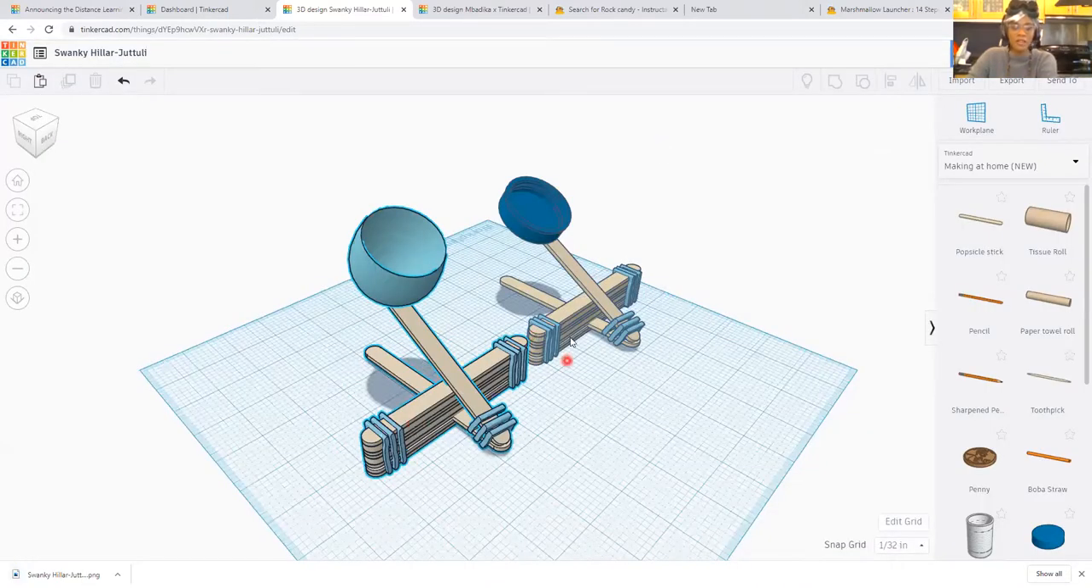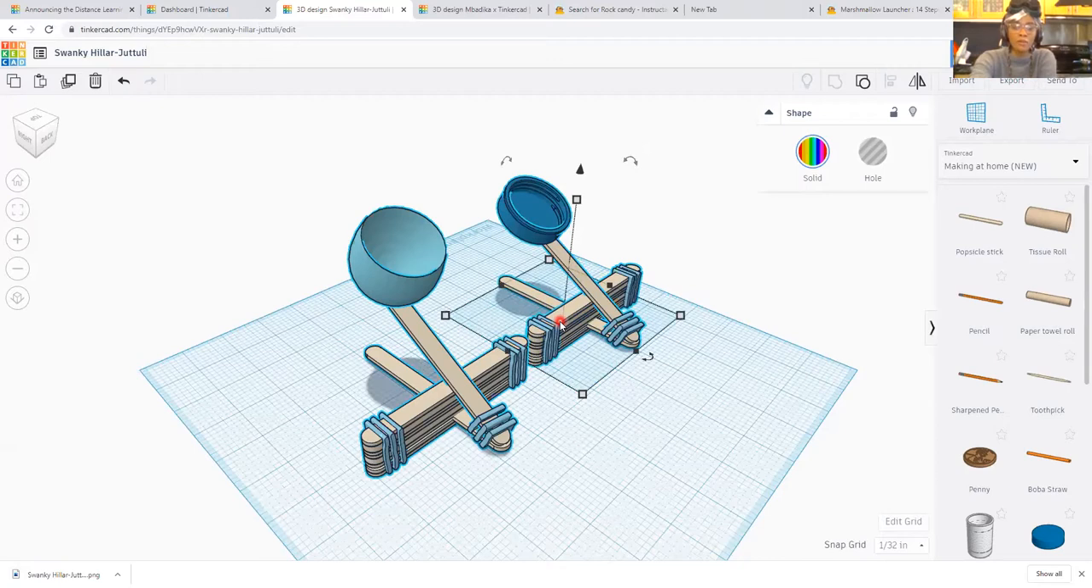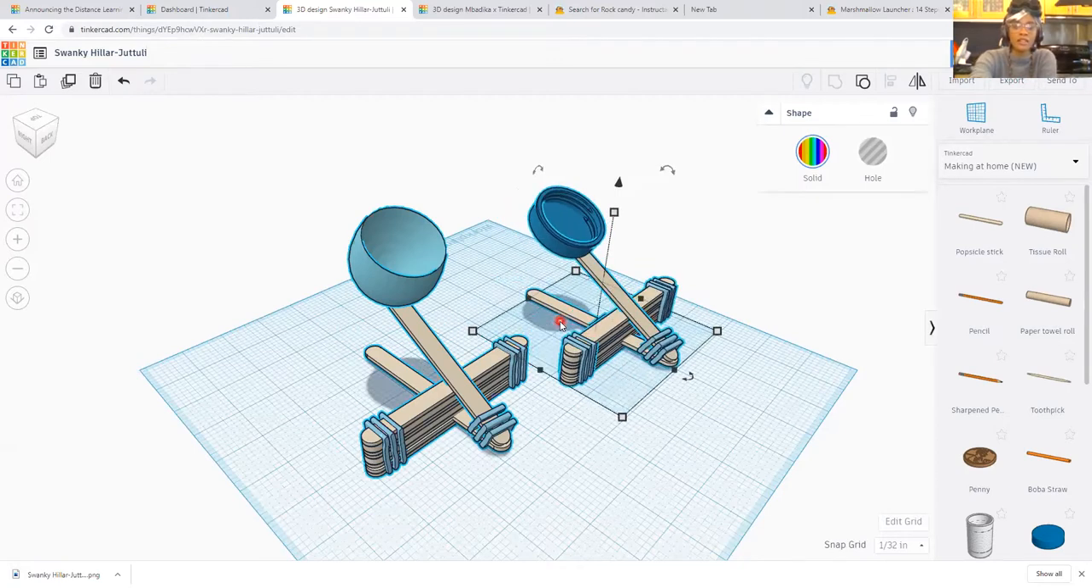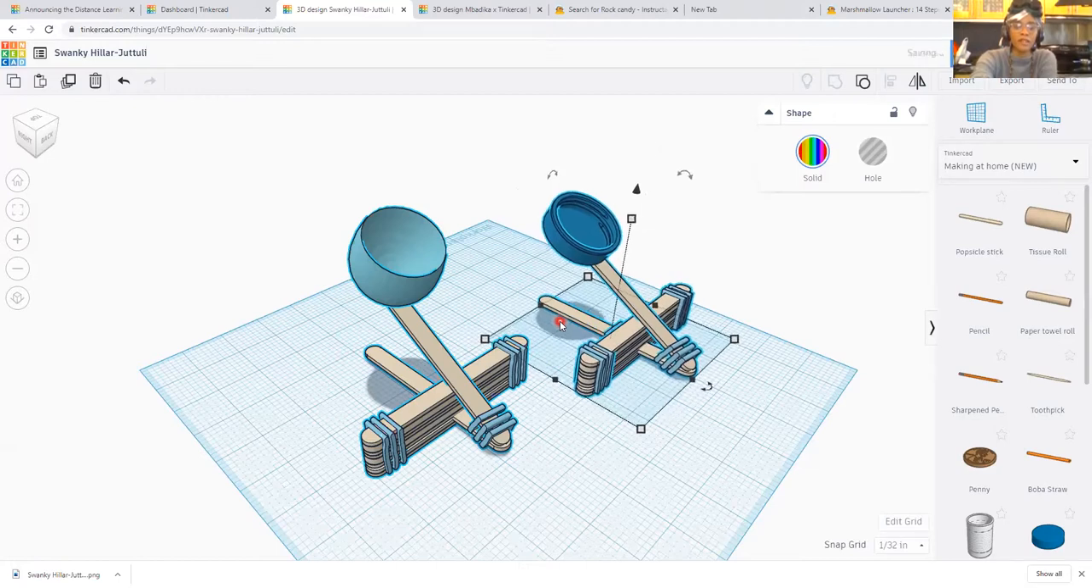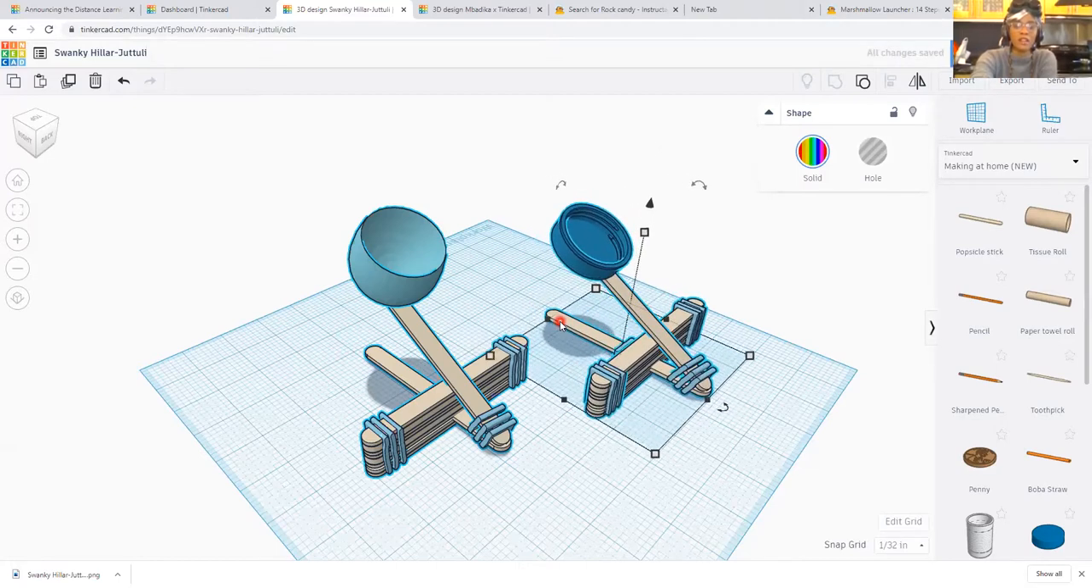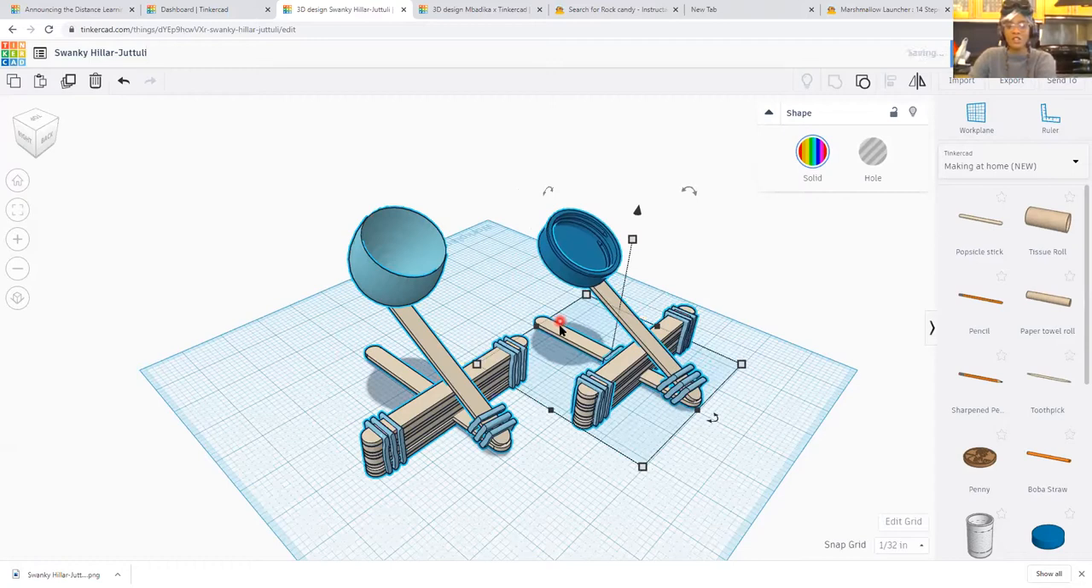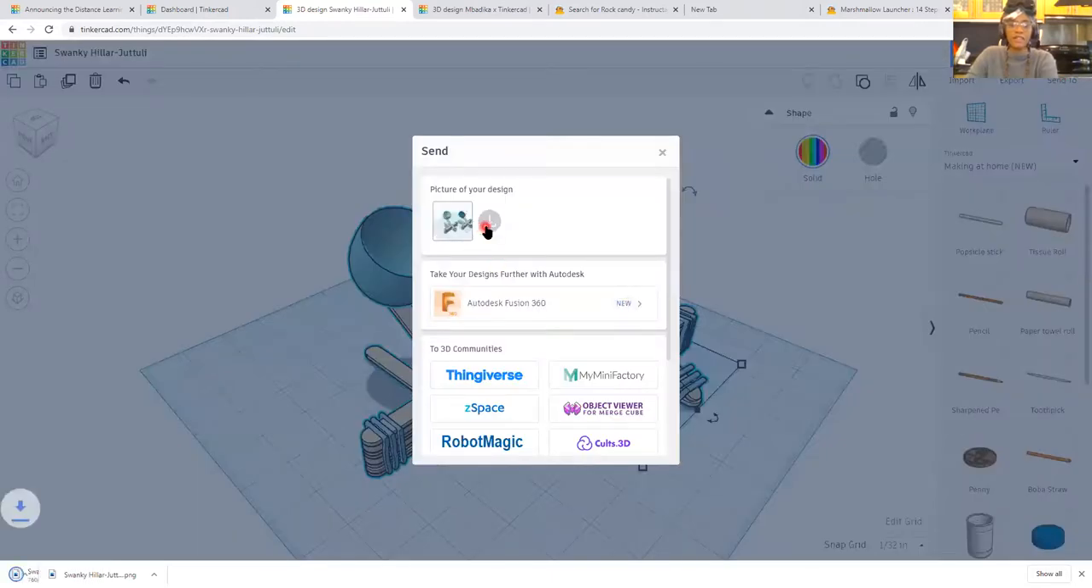So for example, if I click this, I can move it up to make a more artsy shot. As you can see here, I'm just making it so my actual artsy shot looks a little cuter. I'm going to go ahead and click send to and download here.